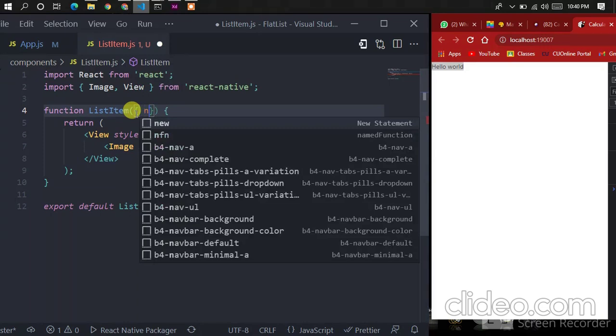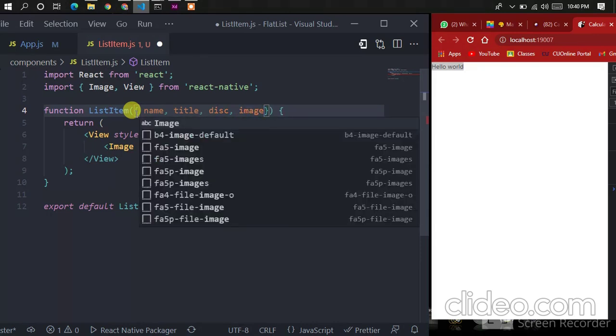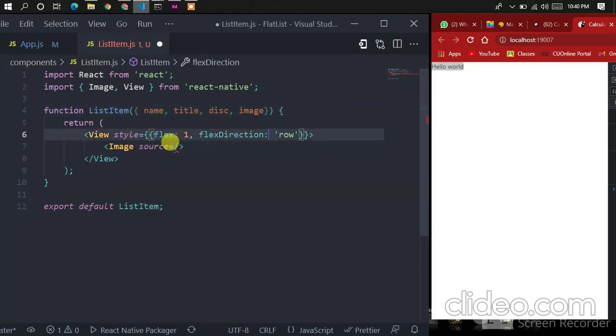Okay, sorry, my PC is going slow. The second one should be title, so it should be a title and description and an image. Okay, so these four properties will be used. Here I'll give a source of from that image.